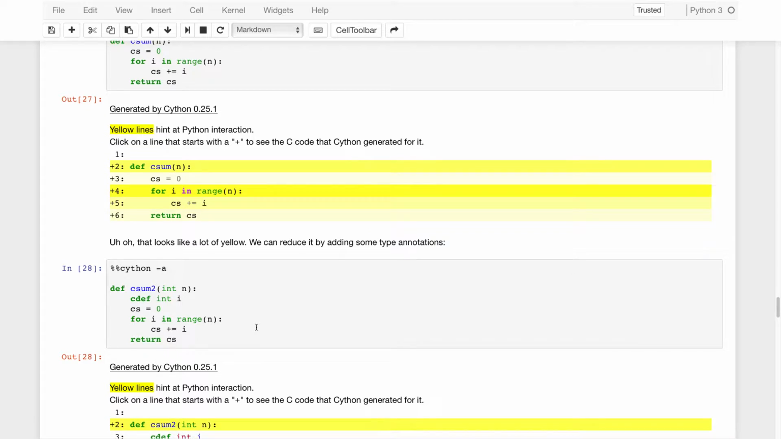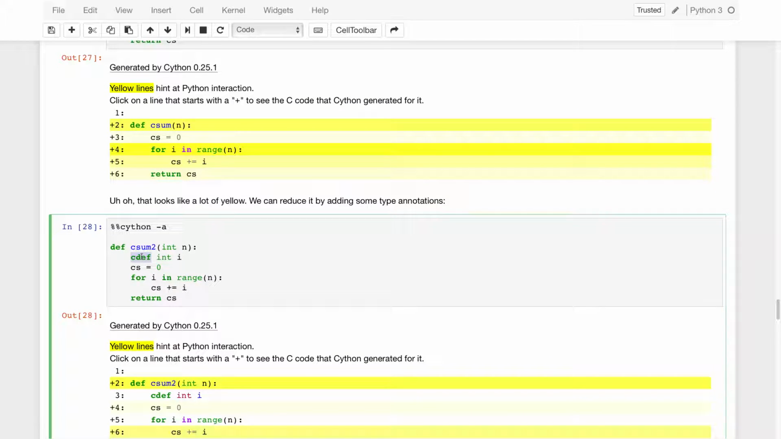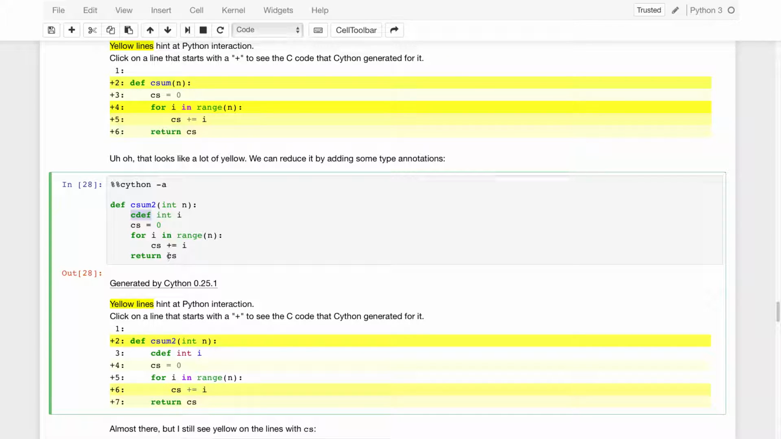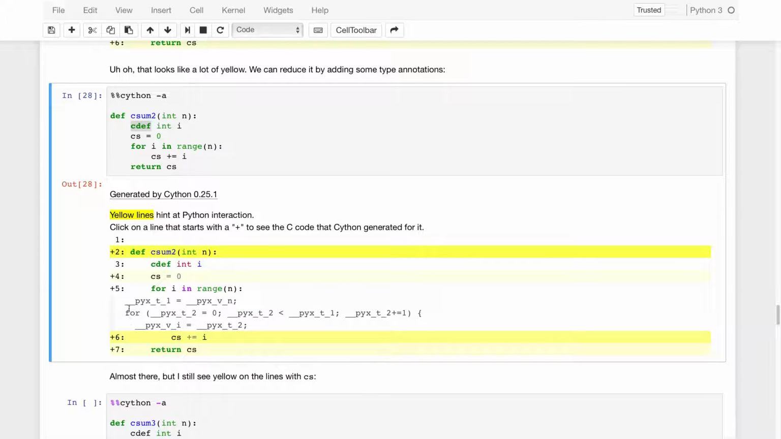So the first thing I do is add this cdef. This is saying this is a C variable, so I'm saying i is an integer. Then Cython can say, oh, okay, i and n are integers. Cython knows when you do i in range n with integers, I know what that means. I can actually make that C code instead of Python code. So if I expand for i in range n, this is just a C for loop, right? So that line that was huge is now three lines.